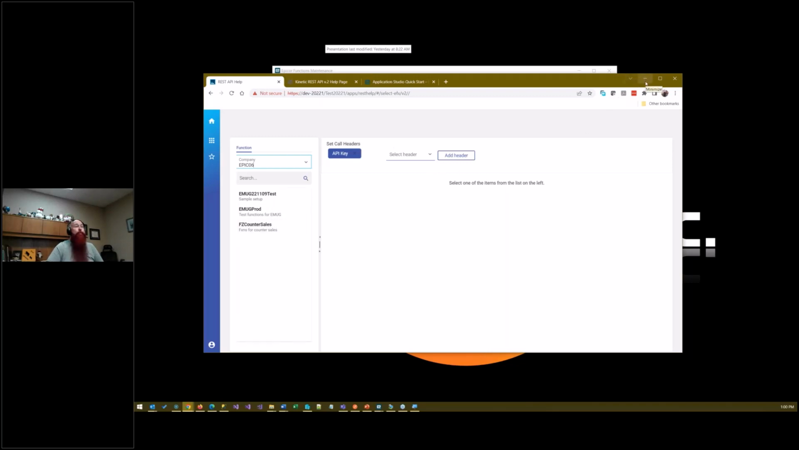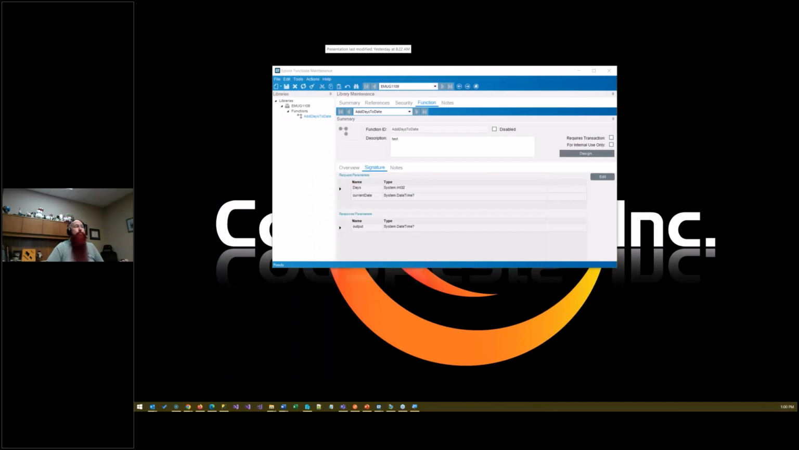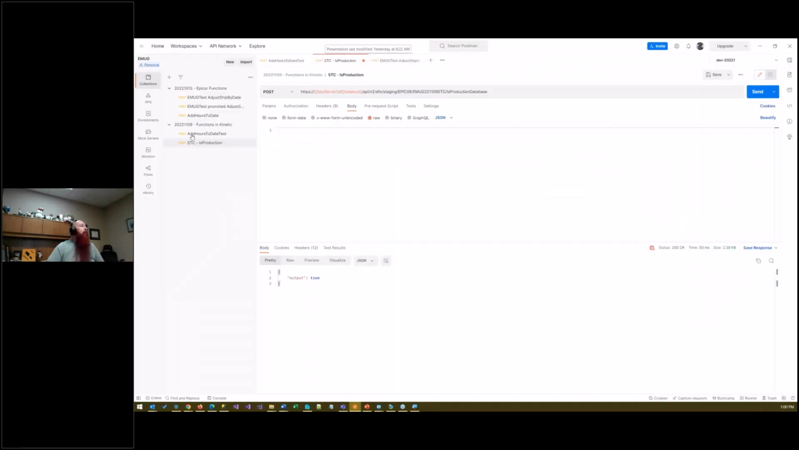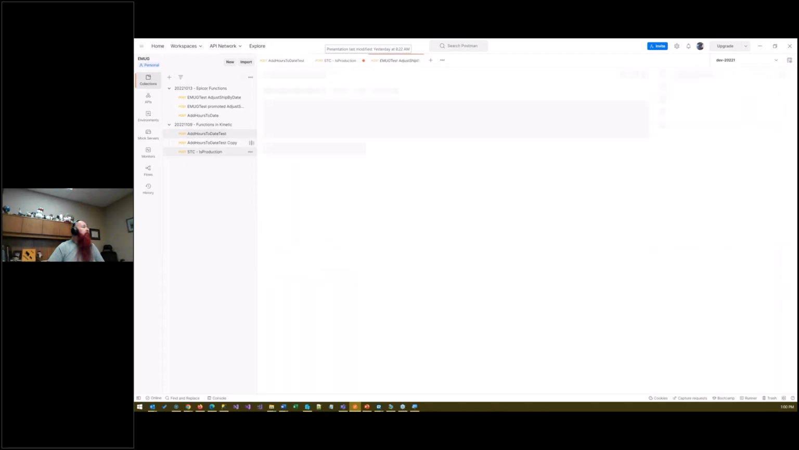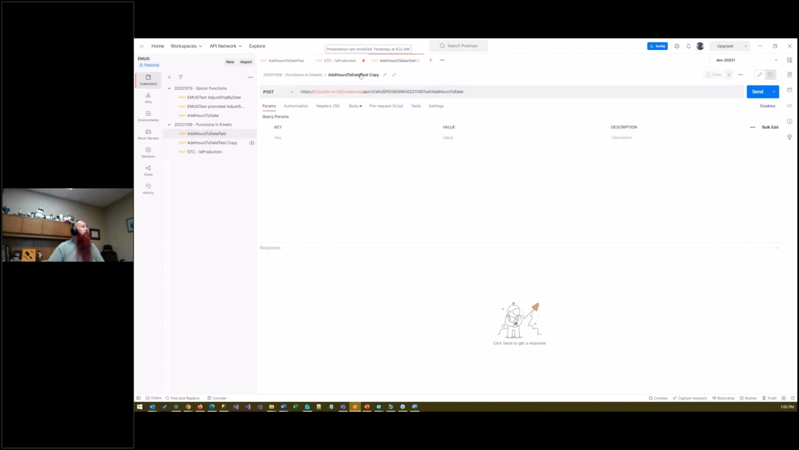So if you haven't promoted, what you can do is use a tool called Postman. And I pulled up Postman over here. And what I'm going to do is copy my previous example here that I was using. And we're just going to take this, duplicate, and this is going to be our function called add days. I'm just naming this inside of Postman. This doesn't really have to do with our function.